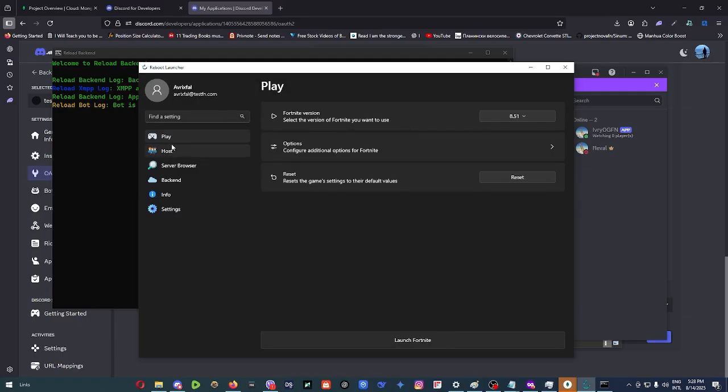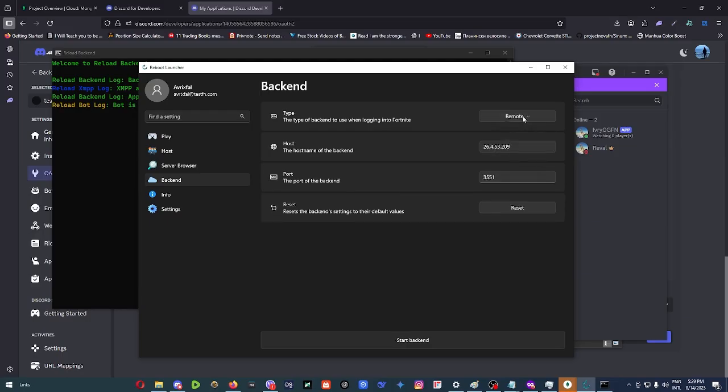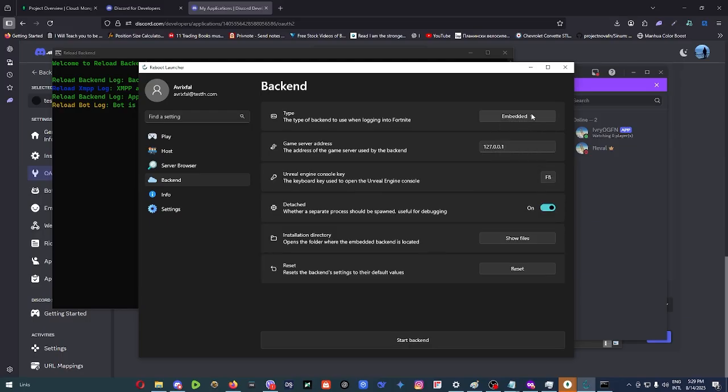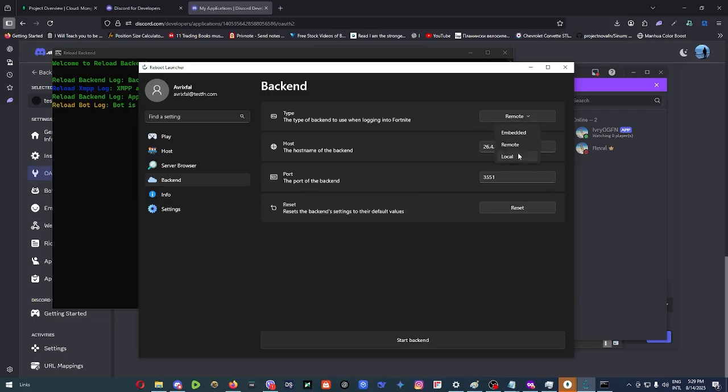Now what we're going to do is we're going to test backend using the 3551. Now for this specific tutorial, for the first tutorial that I'm ever doing on the series, we're going to do local. For the next ones, we're going to use remote, and we're not going to be using embedded. We're just going to use remote for the next tutorials, but until those tutorials, we're going to use local.